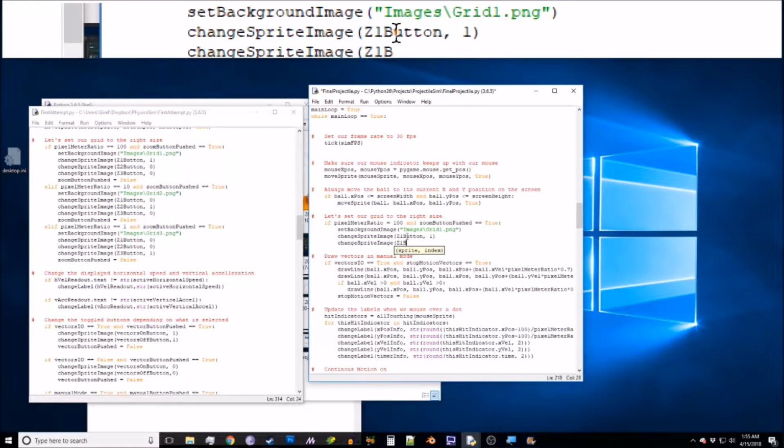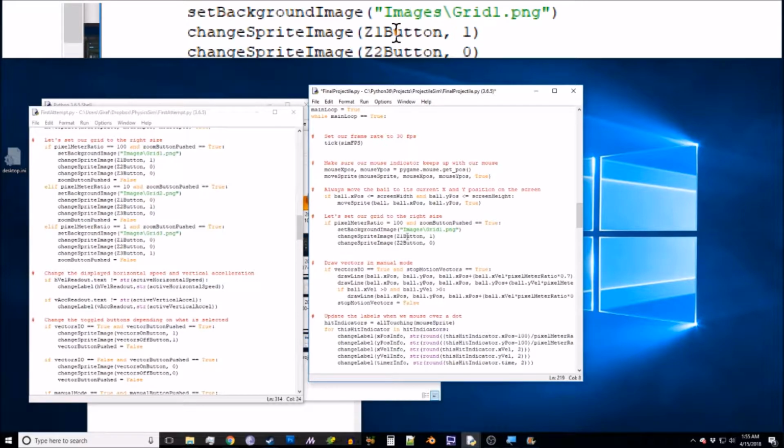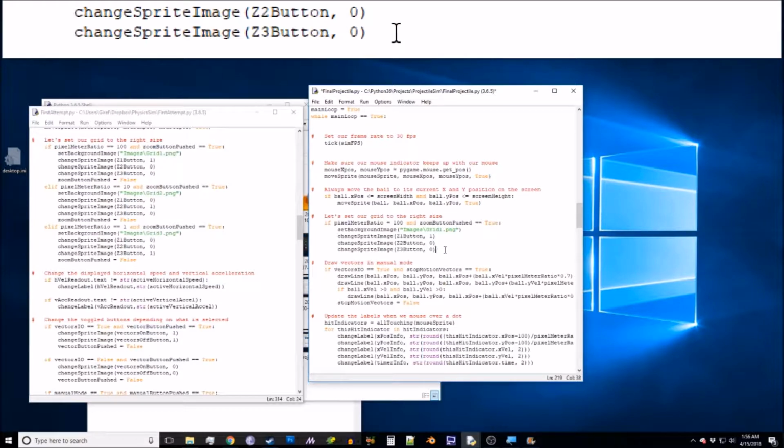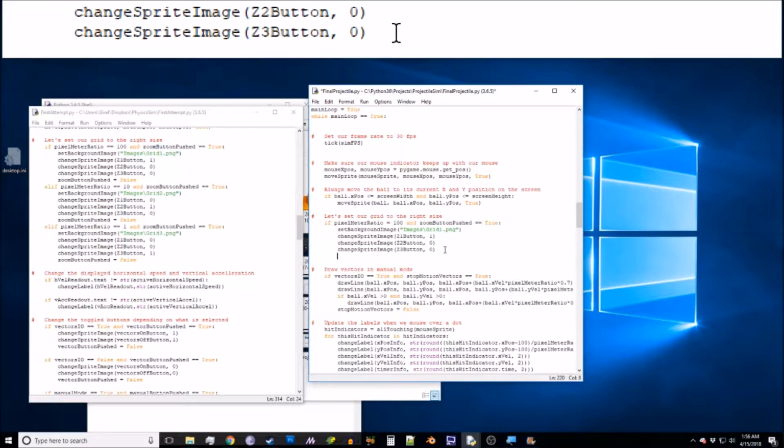And since they just pushed the 1 button, we want to make sure that the Z2 button switches off. If it's already off, it'll just stay off, but if it was on a moment ago, we just turned it off by setting the image to the first one. Z3 button, we also want to turn that off, because we didn't just push that, we pushed the 1 button. The final thing we want to do after all of that is set the zoom button pushed value back to false. We ran all that, we've done what we wanted to do, so now we clear that out and wait until someone pushes another zoom button.